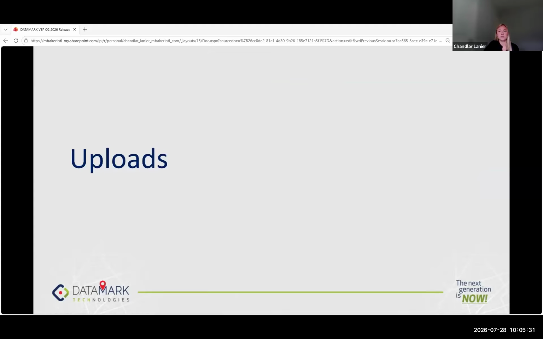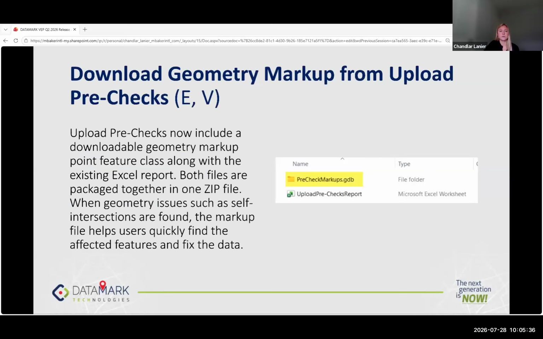Moving on to our uploads, we've got a few improvements here, so I'll go into each of those. First up, upload pre-checks now include a downloadable geometry markup point feature class alongside the existing Excel report. Both of those files come packaged together in a zip file. Before the change, geometry issues could be a little bit difficult to pinpoint from just the Excel file, but now you can pull that spatial file and go directly to the problem features. So it should cut down on time spent on remediation.